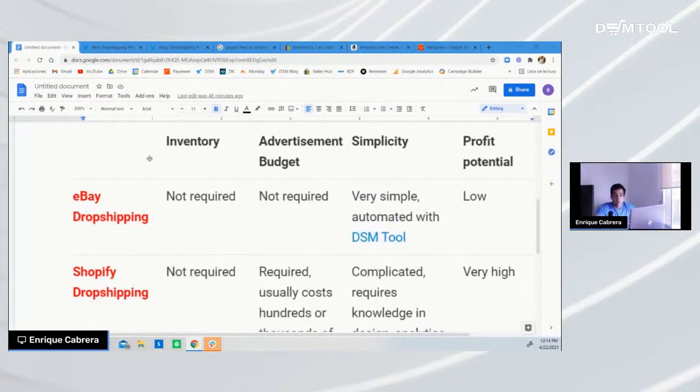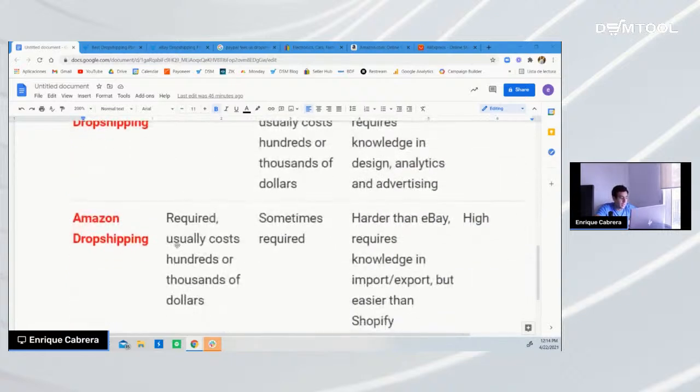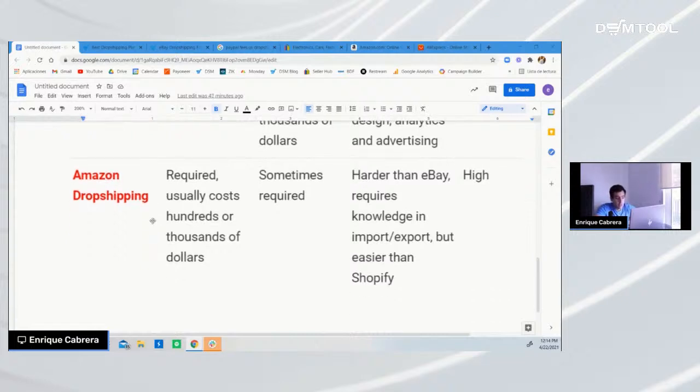Inventory. For you to buy inventory, it would be an additional expense. If you use eBay dropshipping, it's not required. So you are saving up some money there. When it comes to Amazon FBA, fulfilled by Amazon, normally you would need to have an inventory. And it usually, as you can see here, costs hundreds or even thousands of dollars, but it's not that cheap.